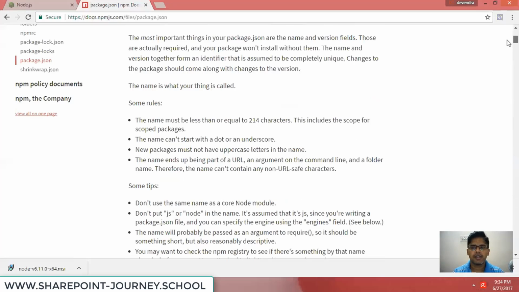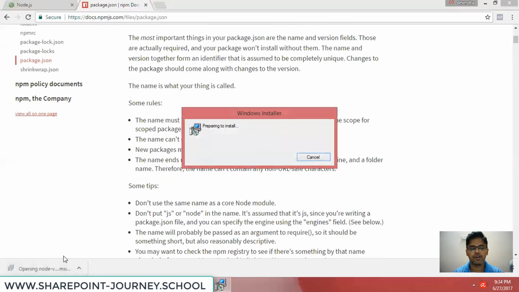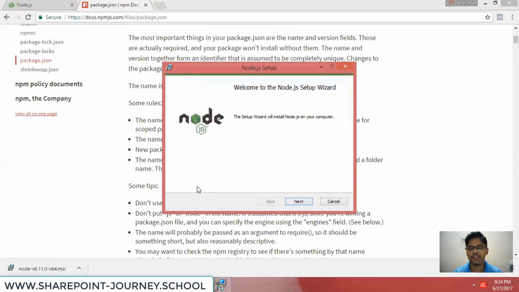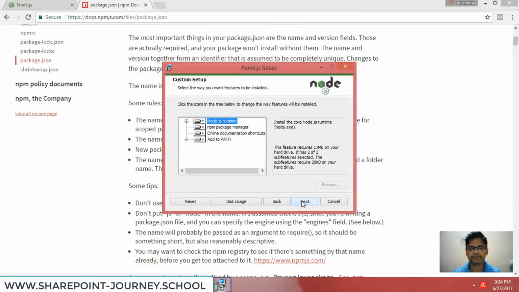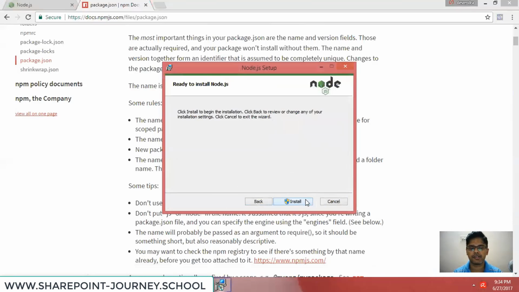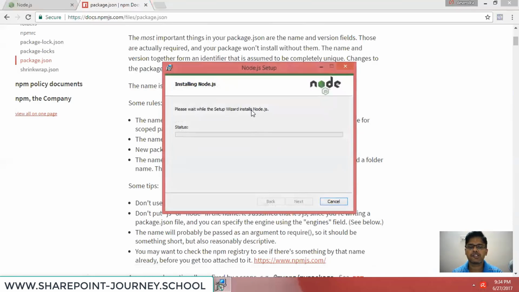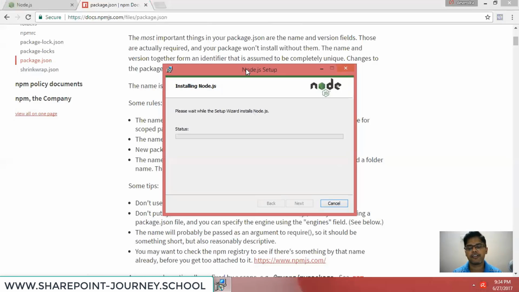Okay. But for now, this is being downloaded. So what I'm going to do, I'm going to go ahead and install the Node.js in my local machine. So I'm going to click next here. And I'm going to accept the agreement. And I'm going to leave all these options. And I'm going to go ahead and install it. And once this Node.js got installed, you'll also get a console that is specific to Node.js. So let it get installed. I'll show you how that console looks like.